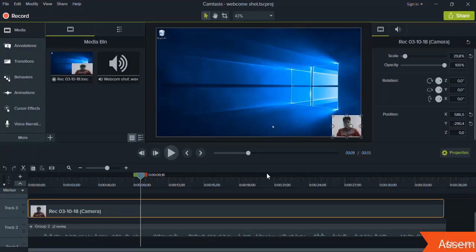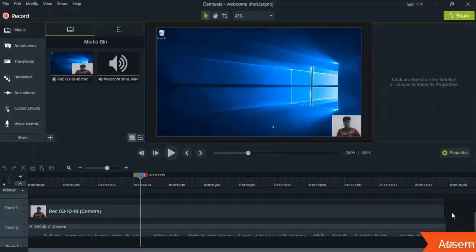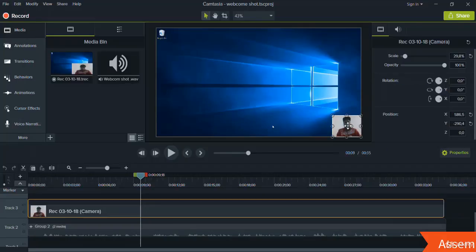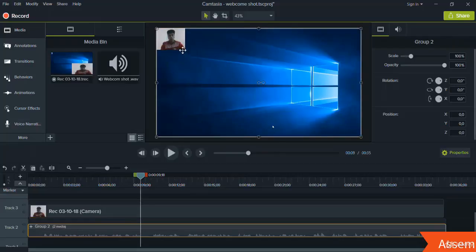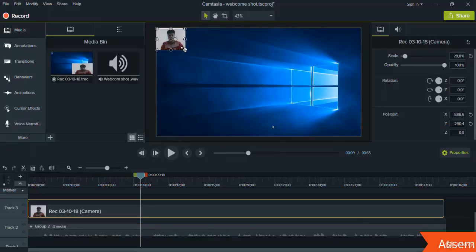My first option is just to leave it there, but it might be intrusive. It might be covering up some important content on the screen, so I can move the webcam around. All I have to do is click on the webcam image and drag it around the screen to a better location. I can also adjust the size of the webcam video.